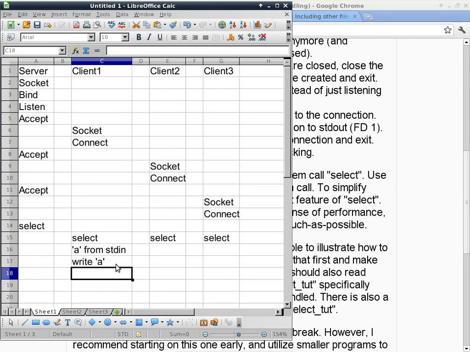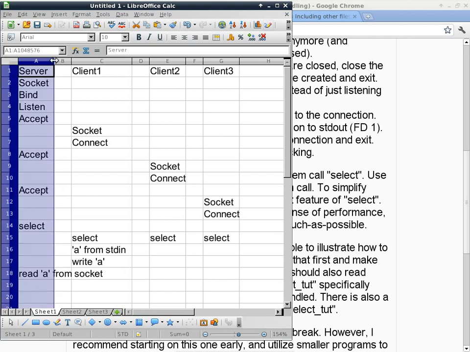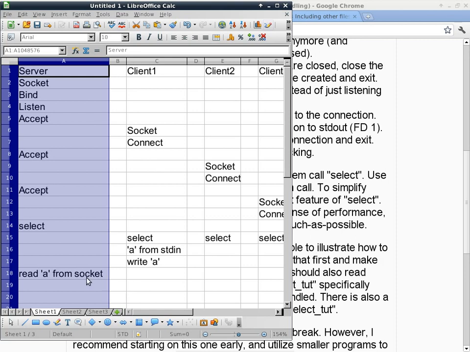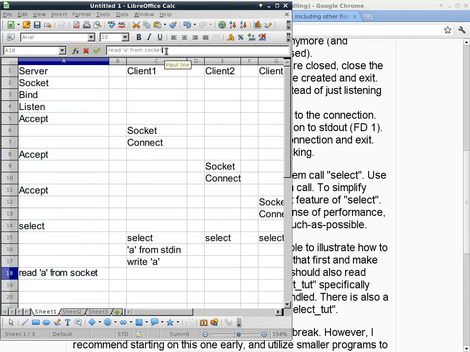So this one will write A to the server. What will happen here is the server is going to unblock its select. So the server will read A from that particular socket, one of the sockets from client 1. Let me just make this more clear.